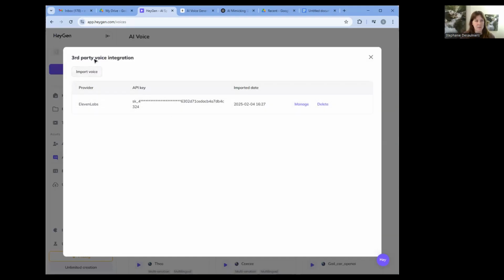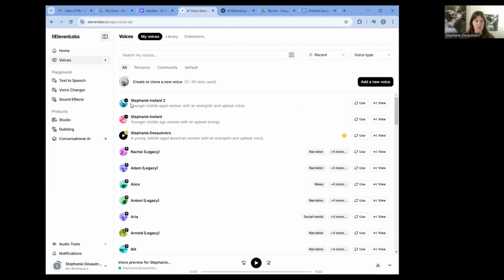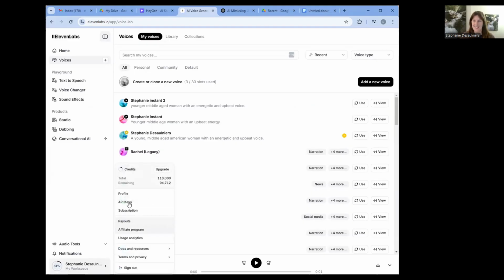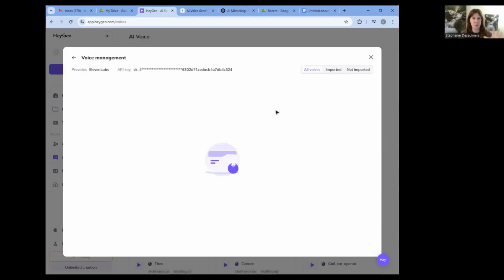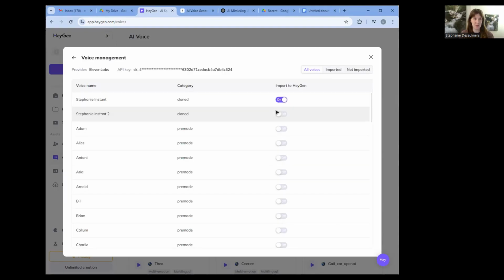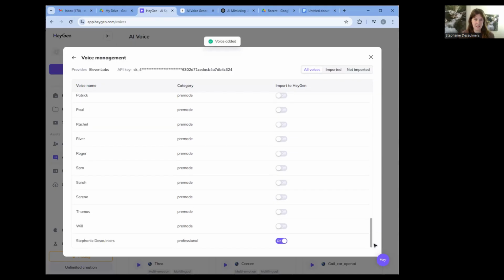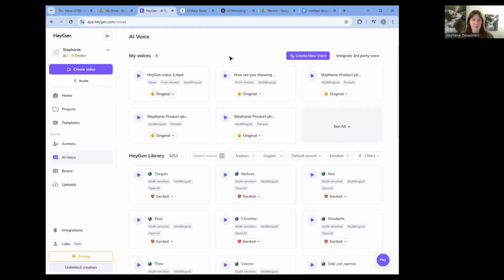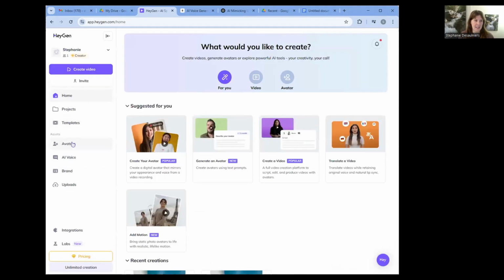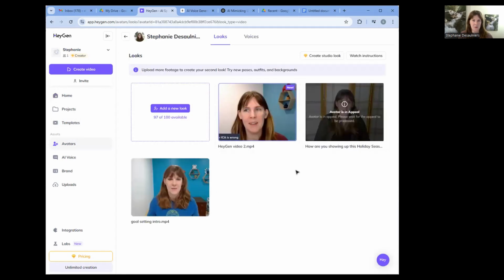Now, I've already imported a voice with 11 Labs. All you're going to do is get the API key. So if you go to 11 Labs, go down here and just go to API keys and create one. Super easy. So you'll paste that in there, and then it will bring up all the voices that you could import. So we're going to import Stephanie Instant, and then my professional clone. So you'll see all three of them have been imported now. So I have my personal voice in here, and I have my new video here.